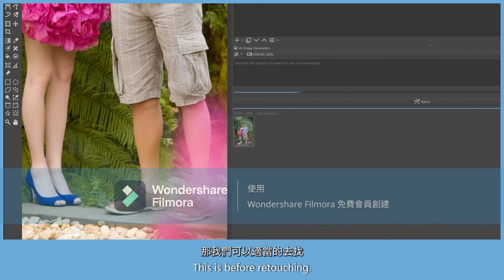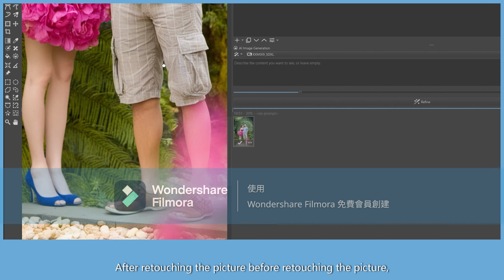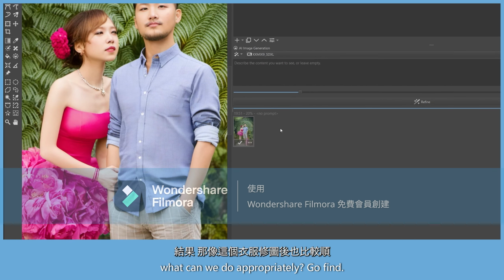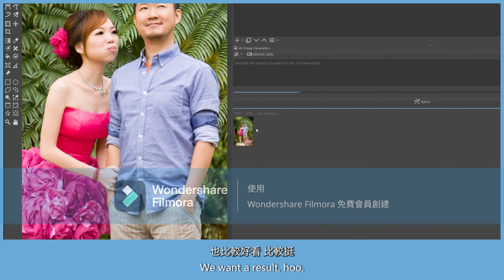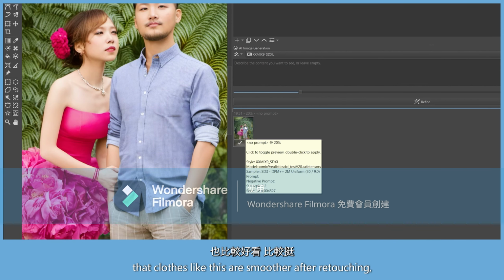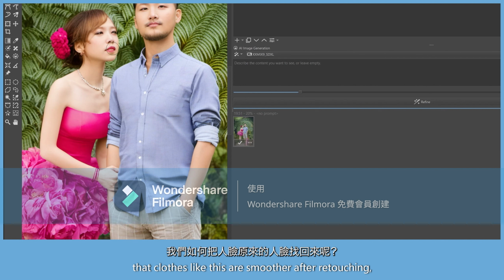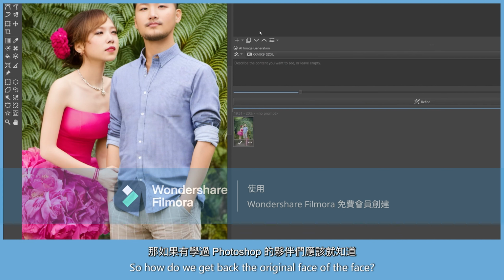This is before retouching. After retouching the picture, what can we do appropriately? We want a result where clothes like this are smoother after retouching, better looking. So how do we get back the original face?